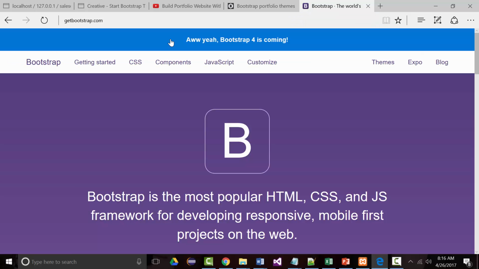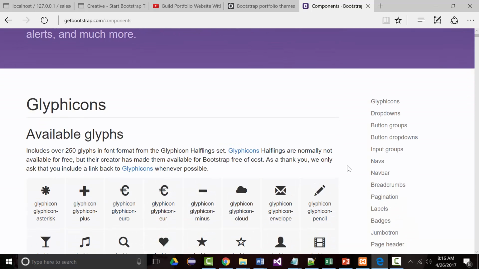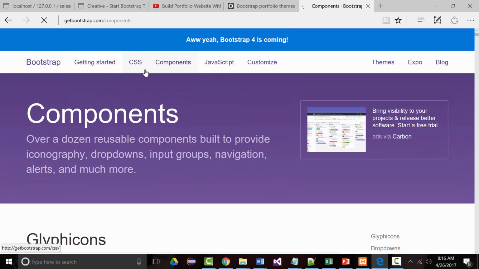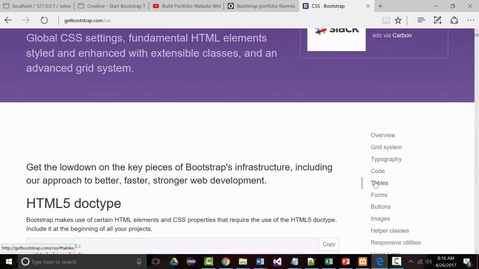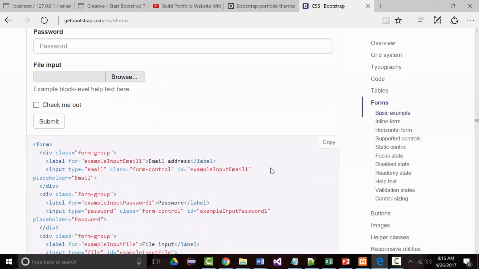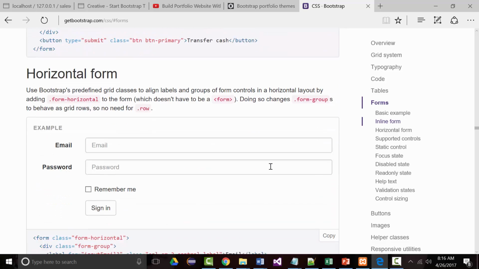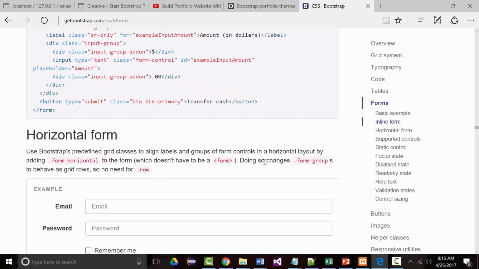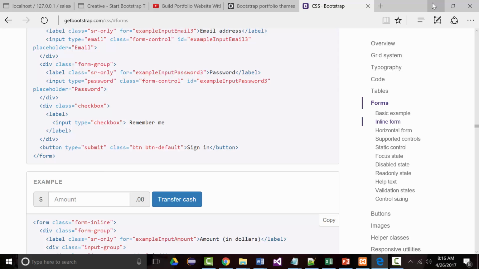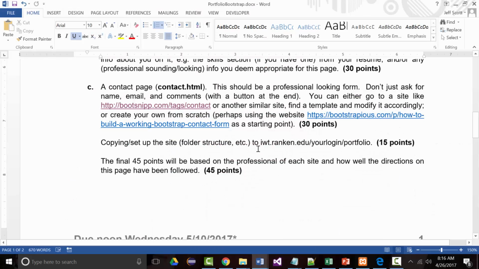So you can go out to getbootstrap.com, and I don't remember which one of these it is. I'll try components. And of course I'm wrong. Was it under CSS? I don't remember. Forms. So if you look here, they've got some examples of different kinds of forms. You can use that as a starting point if you want.